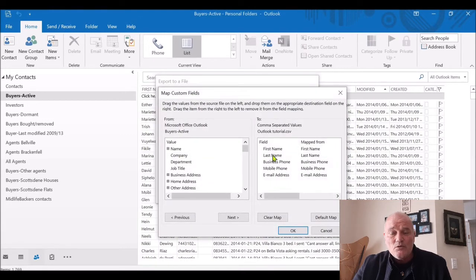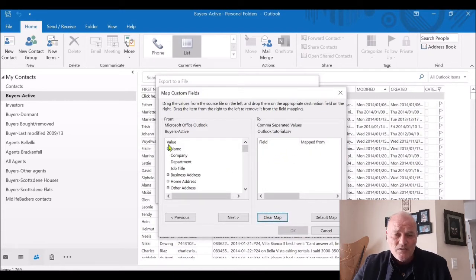Now you can see already in my selection on the right hand side, the columns that are relevant to my list are the first name, the last name, the business phone, the mobile phone, and the email address, which we're wanting to export now. You can clear this list and you can map it yourself. In other words, you can go to the left hand side where all the possible fields are, and then let's say for the name we open the little plus and it will say title, first name, middle name, last name.